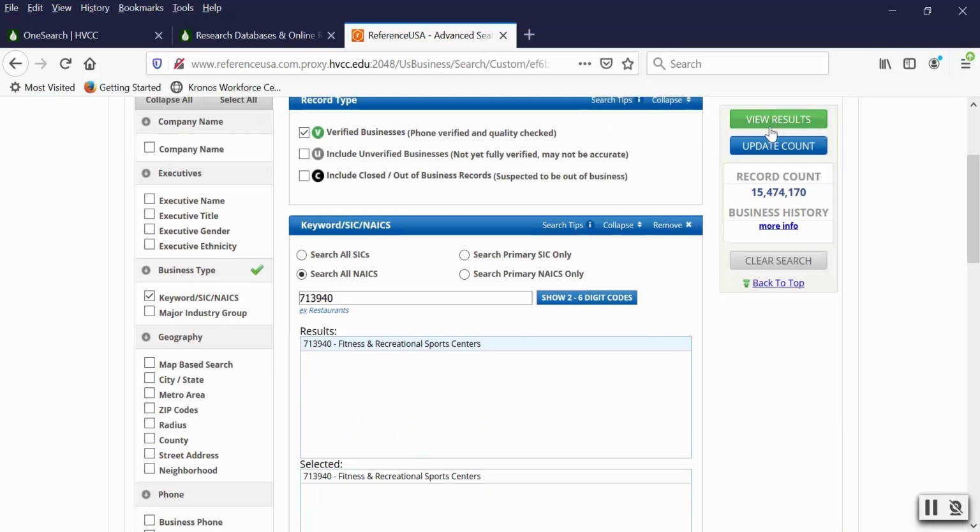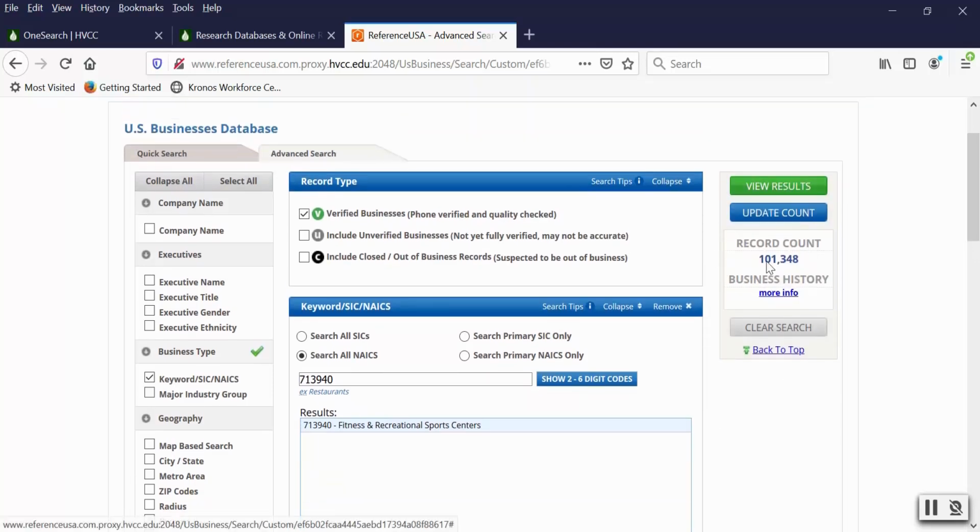So next, we're going to go over to the right-hand side of the page and click the blue Update Count button. So as you can see, our record count went down a lot. So what that's done is you've now searched all of the U.S. businesses that Reference USA has in their database under the NAICS code 713940 for fitness and recreational sports centers, and there are 101,348 of them in the United States.